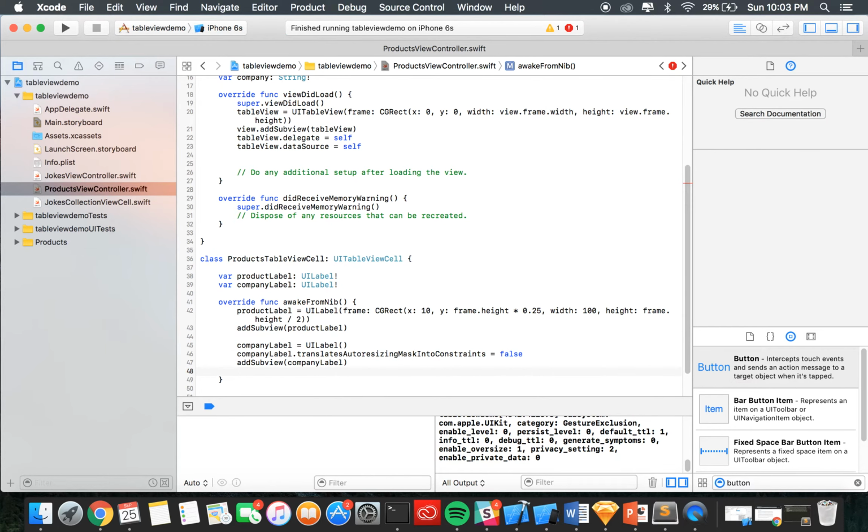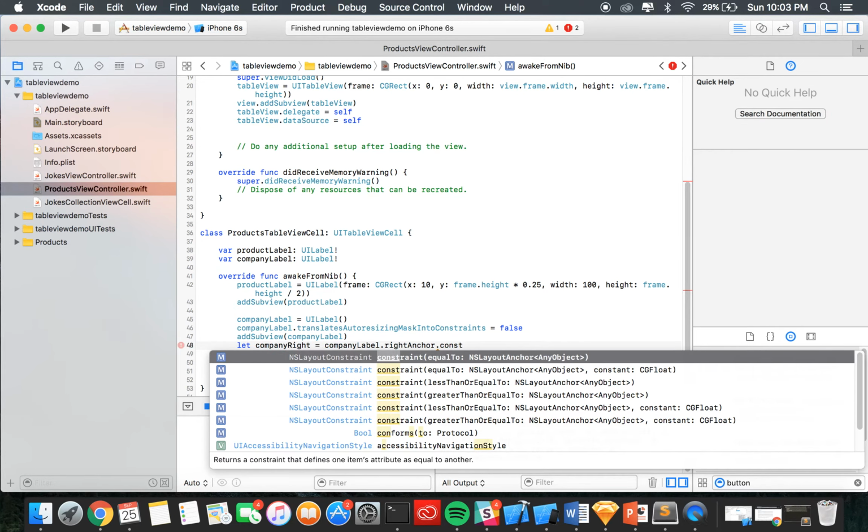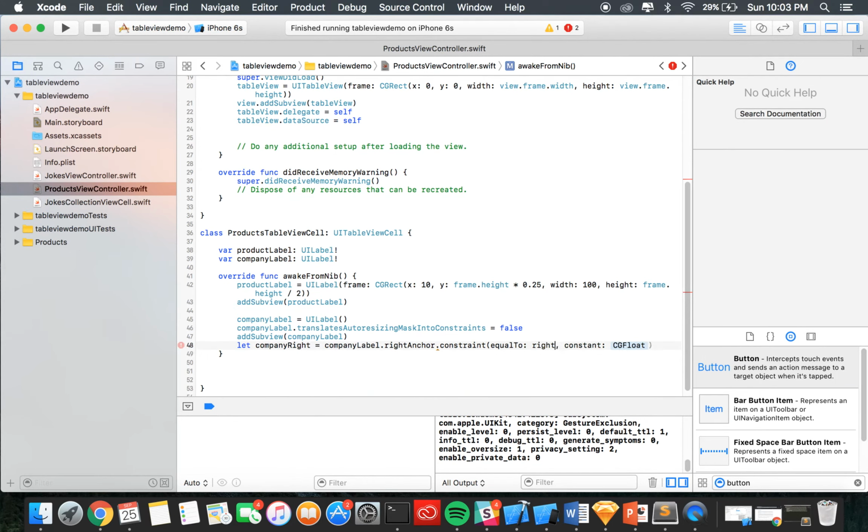And now we need to actually set the constraint for it. You have to make sure that you don't set the constraints until after it's been added as a subview, because then it won't understand what it's trying to be constrained to. So two things we want to do. We want to make it hug the right side of the cell and also be centered on the Y, right? So let's do this. Let's say companyRight equals companyLabel.rightAnchor.constraint equal to, and we want it to be equal to the right anchor of the cell itself, but offset by a constant of about 10.